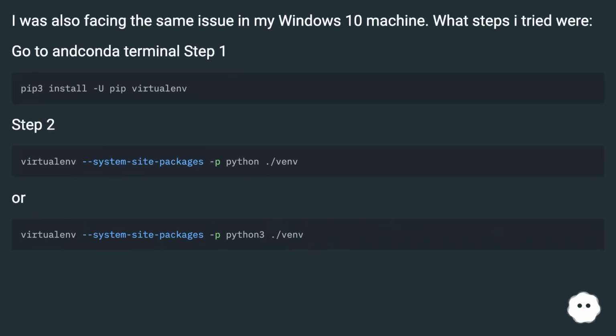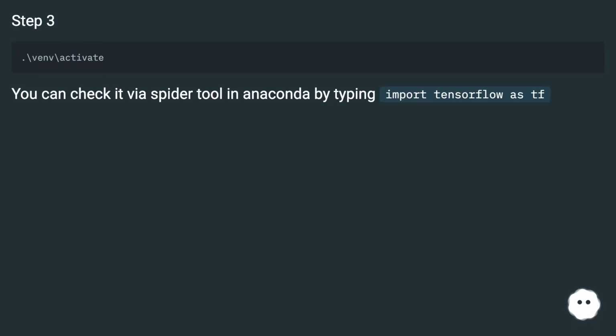I was also facing the same issue on my Windows 10 machine. What steps I tried were: go to the Anaconda terminal. Step 1. Step 2. Or Step 3. You can check it via the Spyder tool in Anaconda by typing import tensorflow as tf.